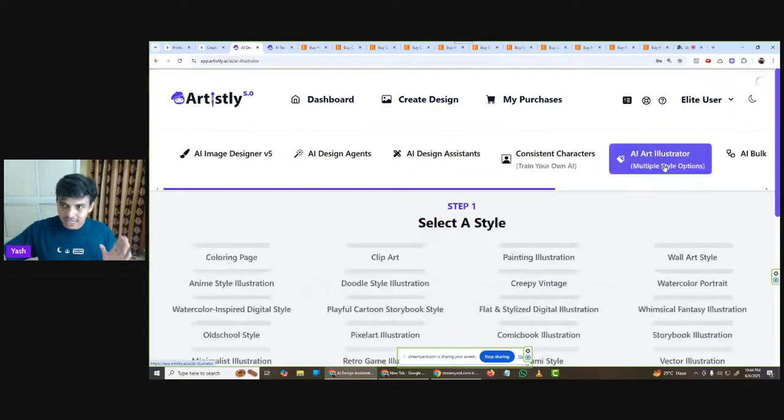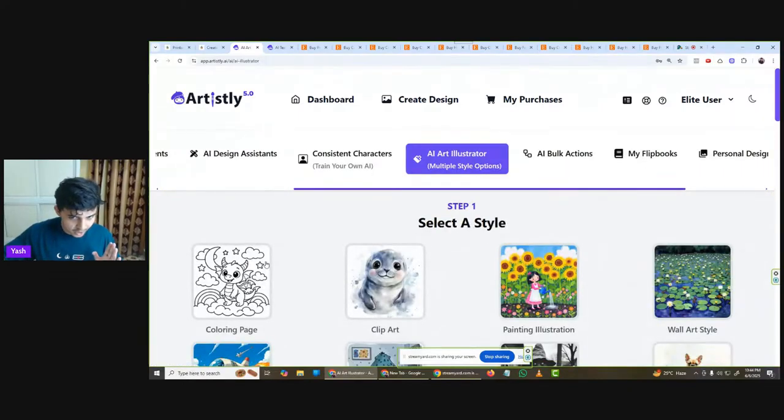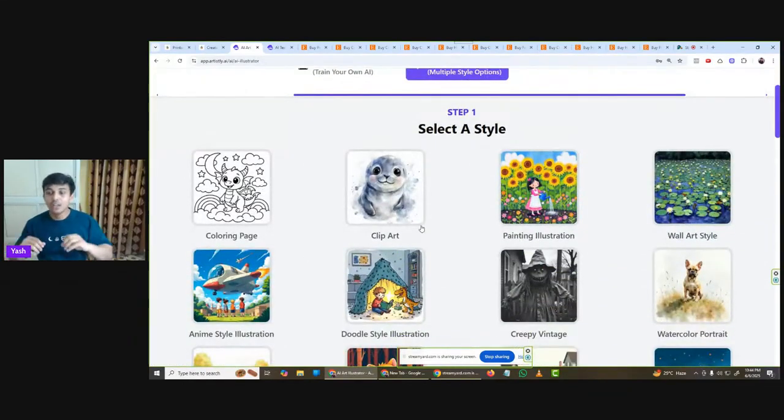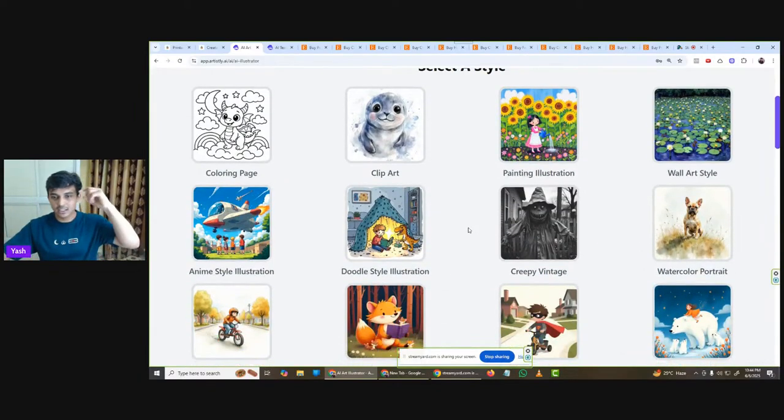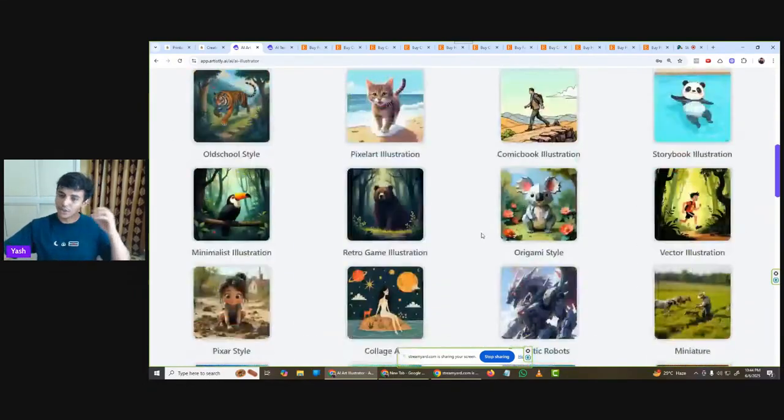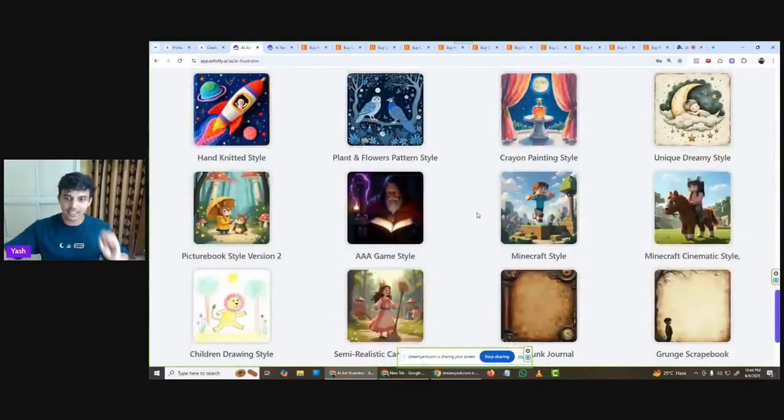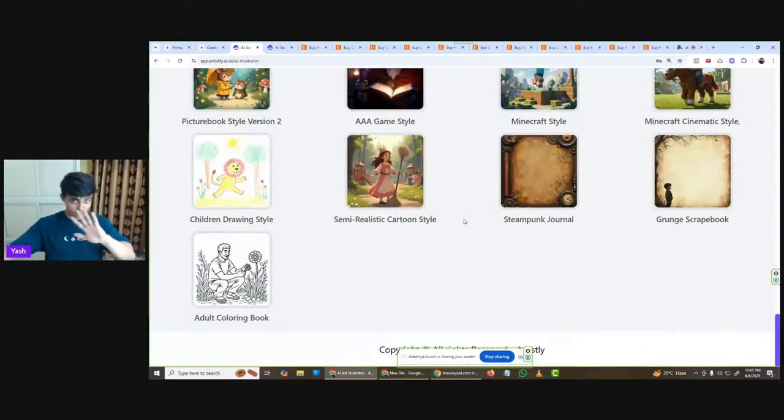So I'm going to go to AI Art Illustrator, and by the way, guys, you have been asking for some amazing designs and styles, and creepy styles. So we have added a creepy vintage style for those of you who are really into the horror genre. You're going to get some spooky, scary images. We added grunge style because a lot of you deal with junk journals and all that.